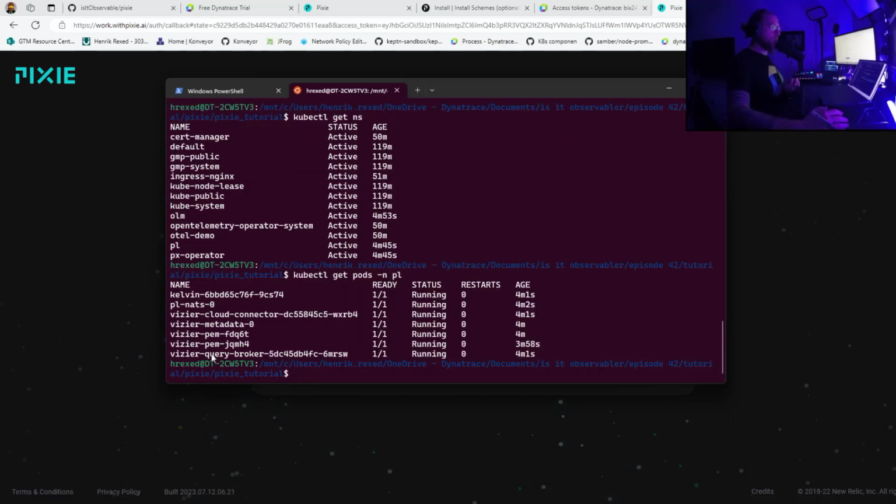So here, as you can see, we have the PL namespace, so the Vizier, I would say. The operator will make sure that those components run properly, like explained. We have the daemon set for the PEM. We have the deployment for the metadata. We have Kelvin as a deployment. We have the query broker as a deployment. Of course, we have PL NATS, which is also attached to the metadata, and we have the cloud connector. So those are the components that you should expect from your Pixie deployment, in this case Vizier, because we deployed Vizier in this cluster.